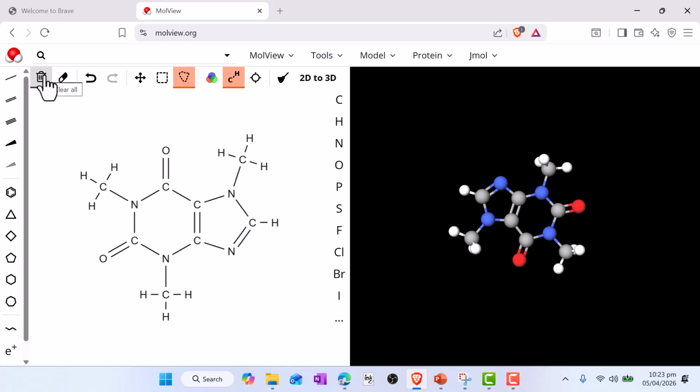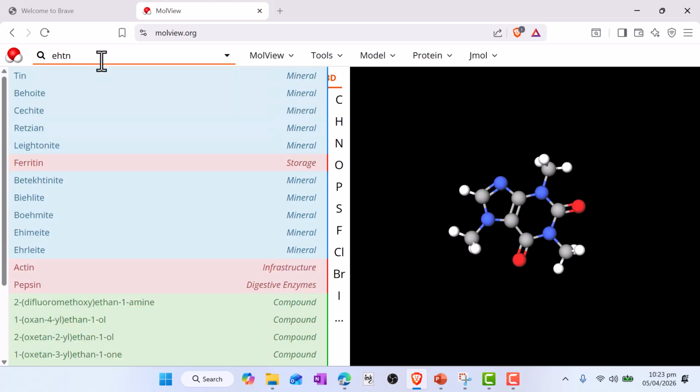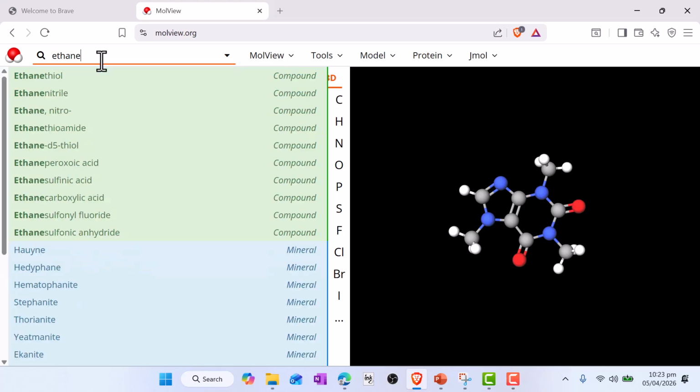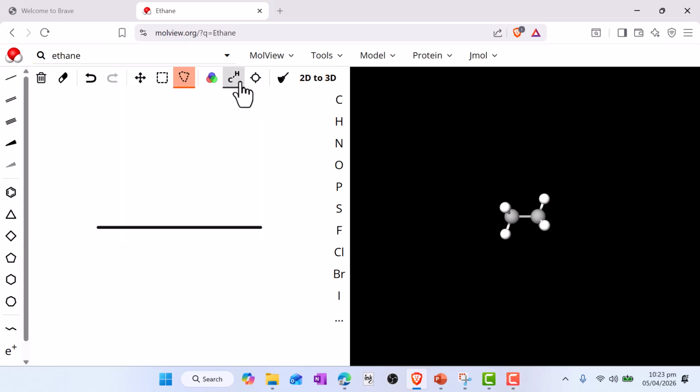So for example, let's assume you want to visualize ethane, how ethane actually looks like, which is an alkane with 2 carbons bonded to, I think, 6 hydrogens. So all you need to do is to type out the name of the organic compound you want to visualize, and then it will be shown here for you, but this is not the one we need.